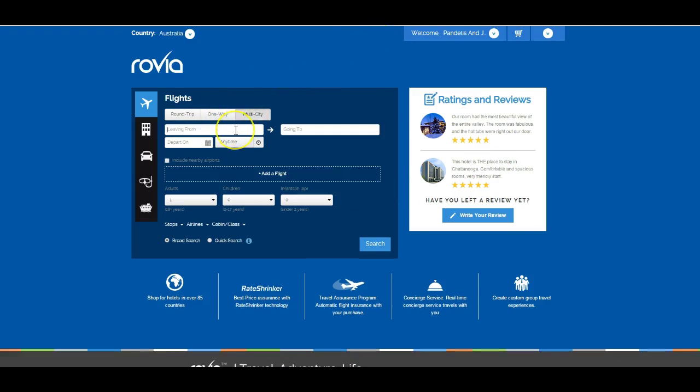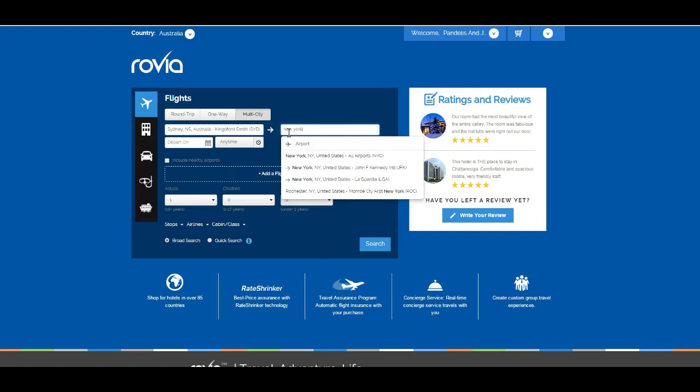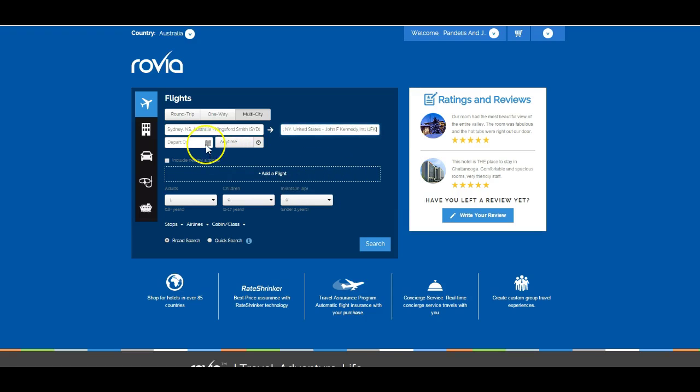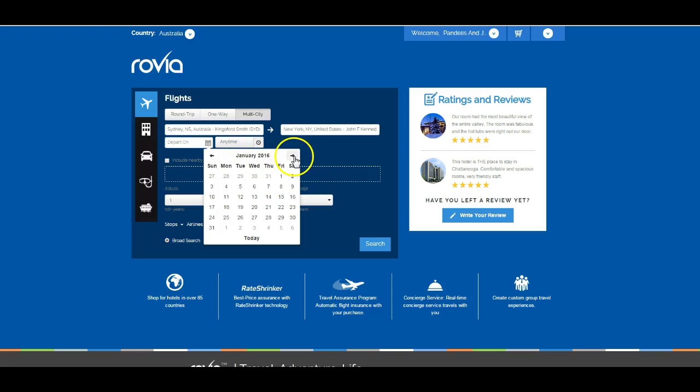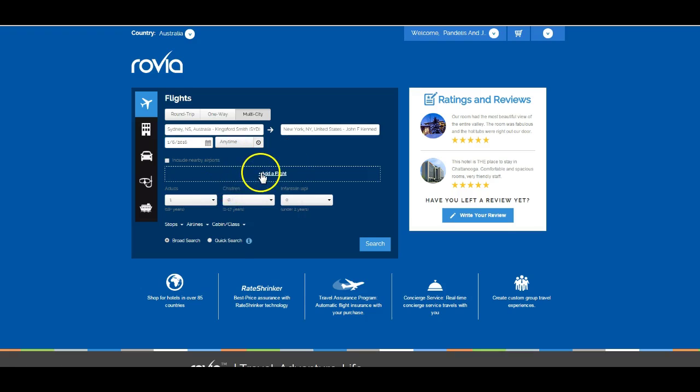So all you have to do now is pick multi-city and select the city of departure. Do you see how it says all airports there? I never pick all airports. I always pick the specific airport if I know it. And there it's Sydney Kingsford Smith, and with New York, I want to land in JFK. So I never pick all airports. I pick the departure date. It's as simple as that.